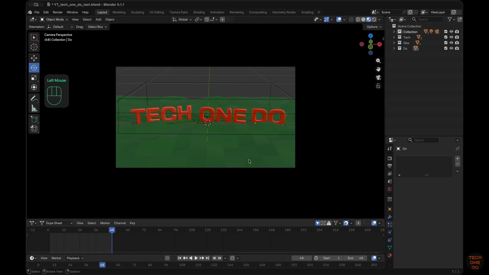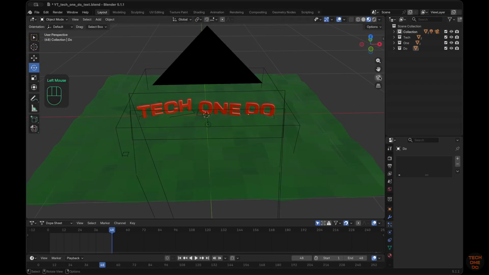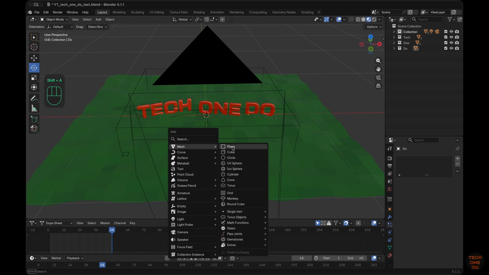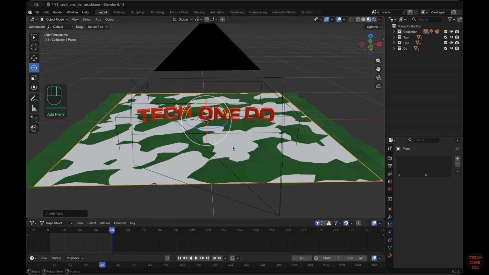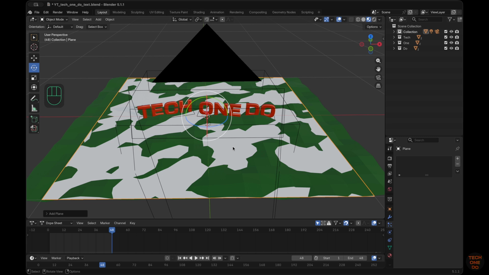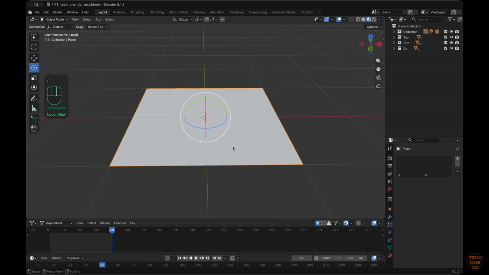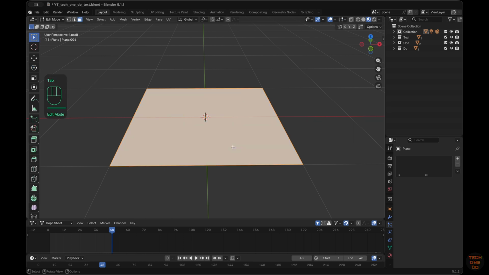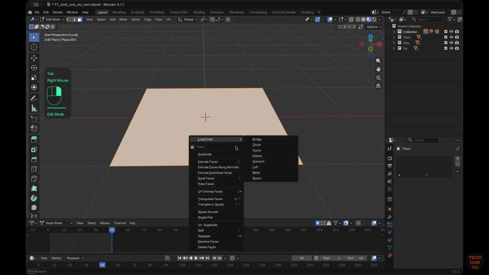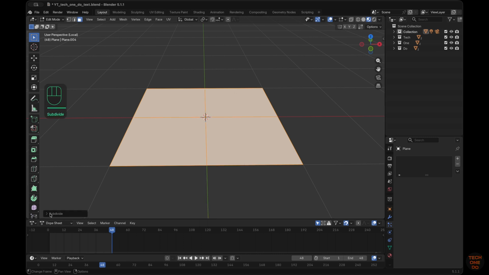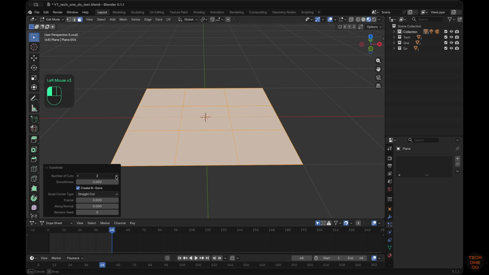In this video, we'll append the spheres that we created in the previous video. Make sure you're on the first animation blend file. Add a new plane mesh by pressing Shift+A. Press the / key to hide the rest. Tab into Edit mode. Right-click and subdivide. Set the number of cuts to 8 in the Subdivide menu.